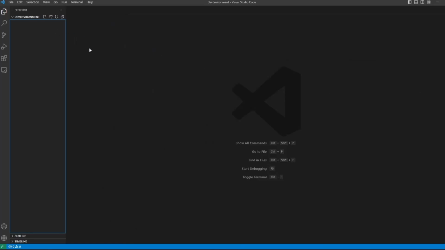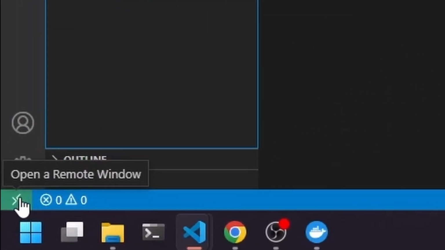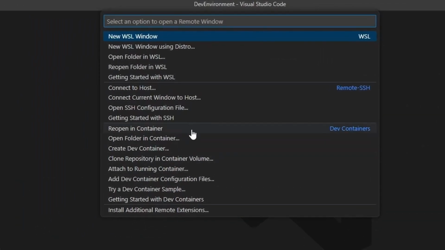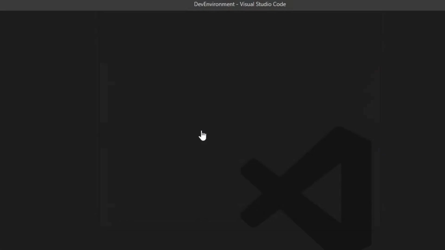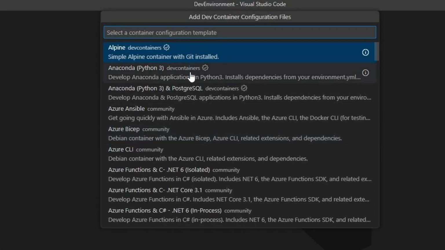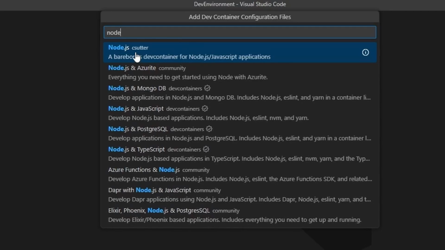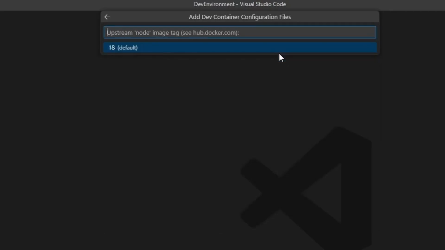Once you have the extensions installed, you can see this green button here, open a remote window, and we click on it. And we have this option here to reopen the folder we're in, in a container. So reopen in container, we select that. And here we are provided with a list of dev containers that we have available. Now, I'll be working on a Node project. So I want to create a React front-end project, and I don't want to set everything up on my system. What I'll do is I'll search for Node. And here we can see that there's a bare bones Node dev container that's already available for me. So I'll just click on that.